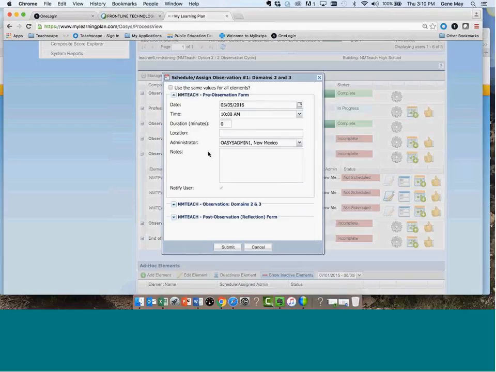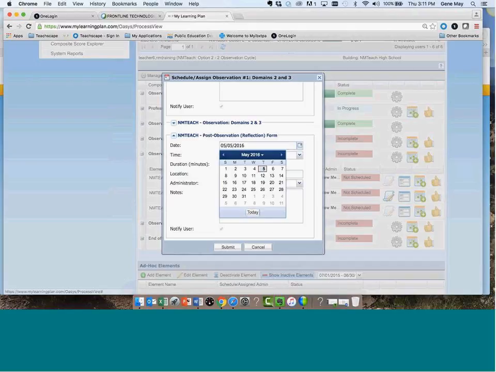I probably want to have that pre-observation conference up here, probably sometime before the 12th. So I'm just going to say I'm going to do that on the 11th, before school starts, and I'm going to do that for, let's say, 20 minutes, in my office. And then down here in the notes, I may say to the teacher, please submit pre-observation form prior to this meeting. Then I'm going to come down here and schedule on my calendar, for my sanity, when I'm going to set aside time to go over that observation that I did on the 12th with the teacher.